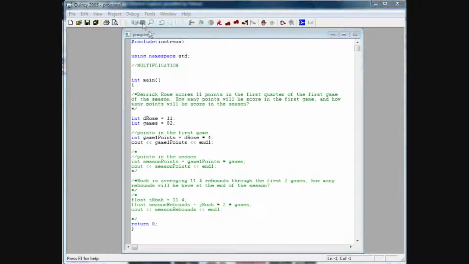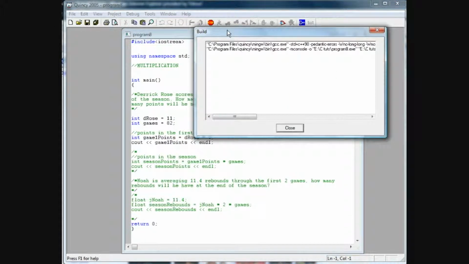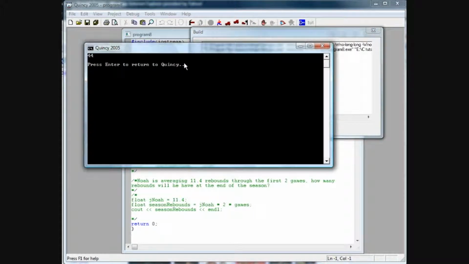And when we debug and run, sure enough, we have our 44 there.